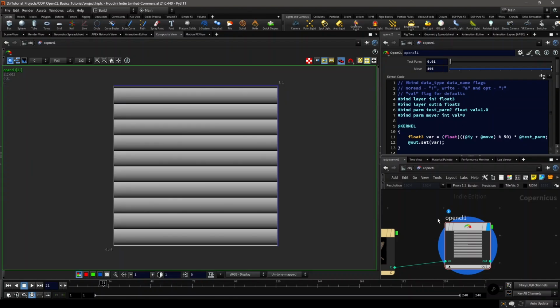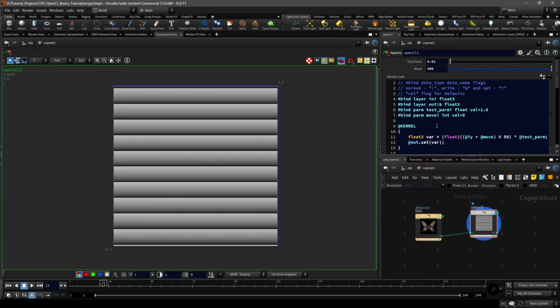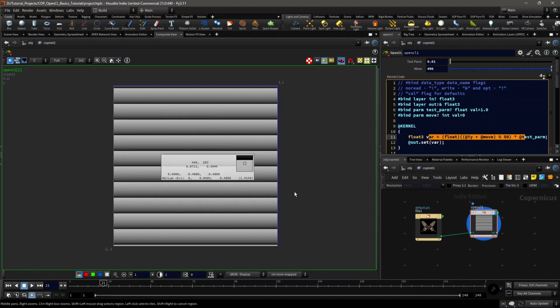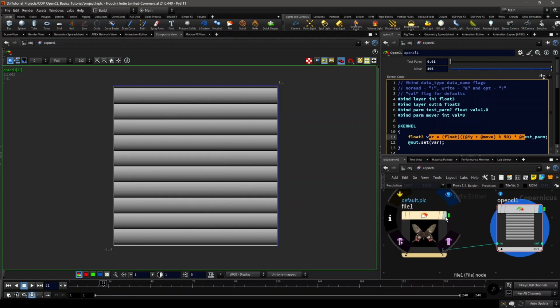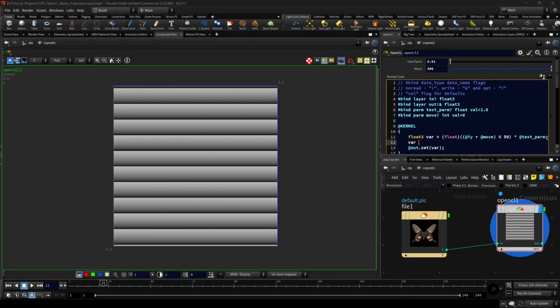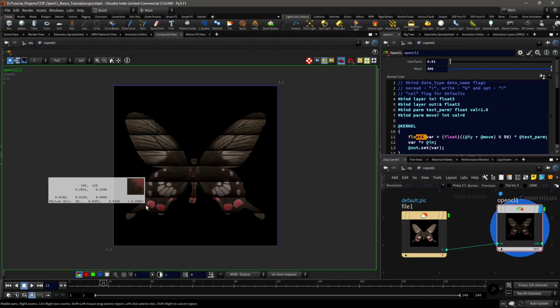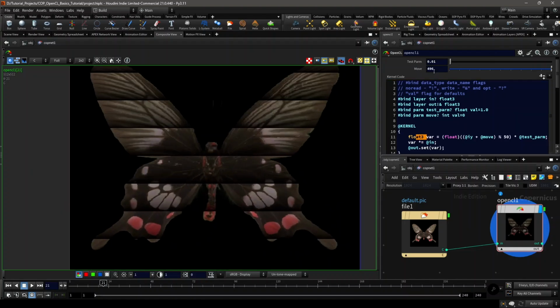And now, for example, you can also multiply the pattern we generated with this butterfly. What we can do is say var times equals at in. So the current input pixel's value will multiply our float 3 value with it, and now you'll have something like this.